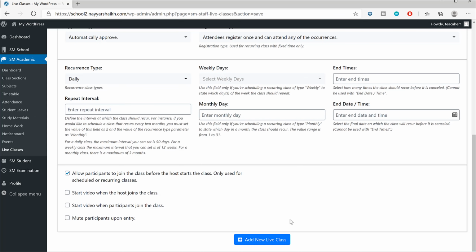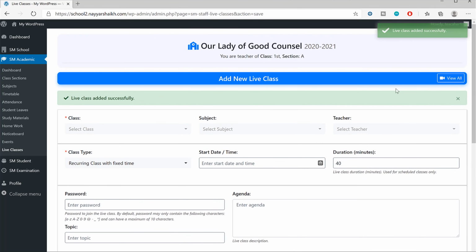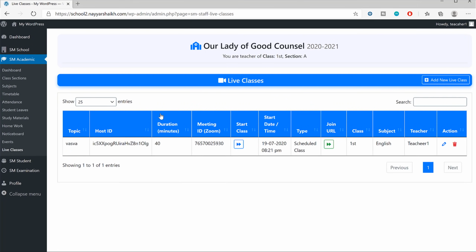You can enter all these details, and after that click on add new live class. Now here as you can see, it says live class added successfully. So if you click on view all, you can see this class is now added. If the teacher wants, they can click on this start class, and this class will be started, and students will have to click on this link.